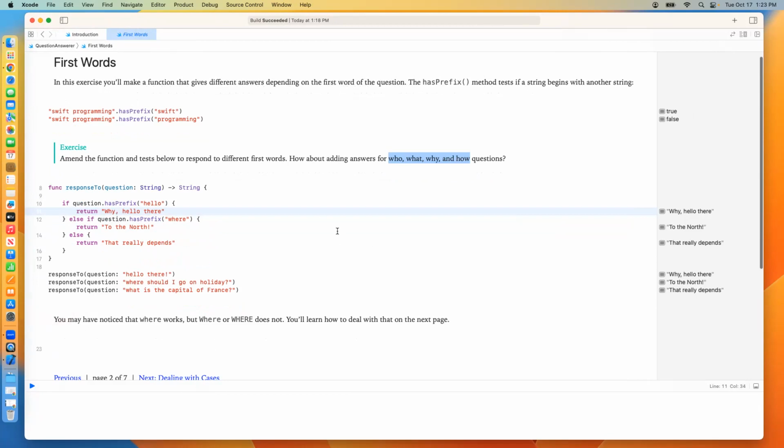Let's see how it's currently working. So when I say response to question, hello there, it starts with hello. Notice all lowercase, so it gives us a why hello there answer. And then the second one, where should I go on holiday? To the north, okay? And then one that doesn't fit yet, what is the capital of France? That really depends, right? I'm not sure why it depends, but it does.